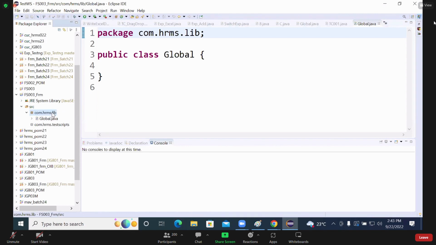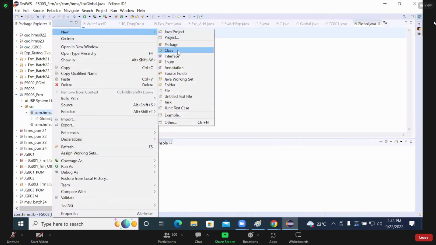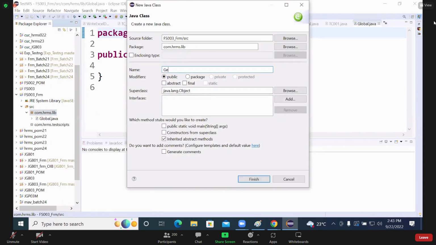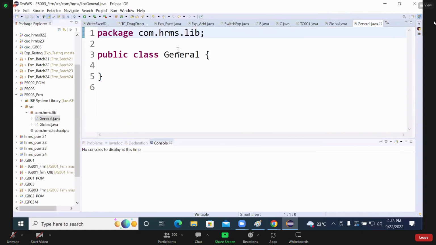After that, we need to provide another class name, taking class. What is the class name we provided? General. First one is global, another one general. Okay. Now we can see, considering that framework, what is the creation of folder structure? How many folders we created? Two folders. What are the folders?